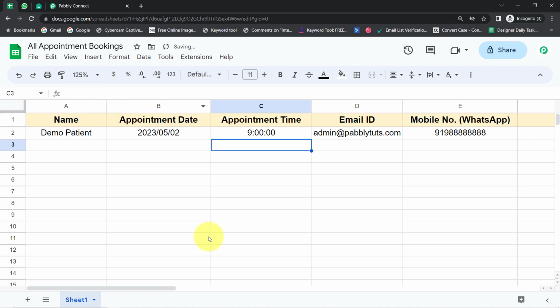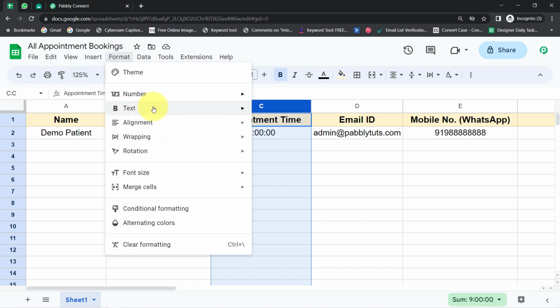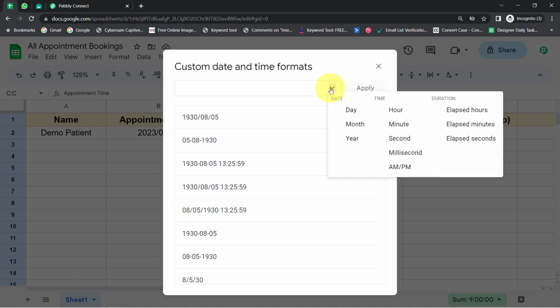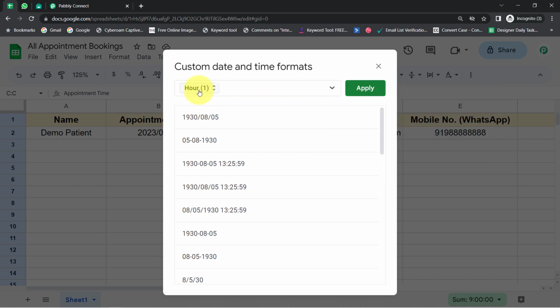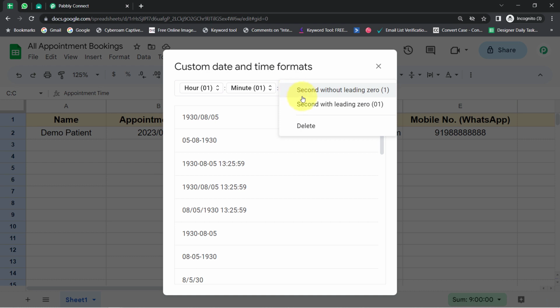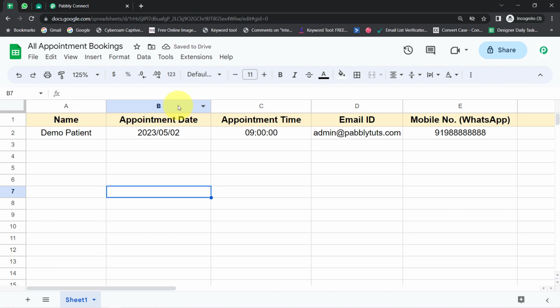Well, it is not taking that format, so I can change this format very easily. Simply search for the format, number, and then custom date and time, and here instead of adding the date formats, I will add hours, and again it should be leading with 0, basically 2 digits. Then I will add a colon, and here I will add the minute, again leading with 0, and lastly I will add a colon and the seconds, which should also be leading with 0. Clicking on apply, and I think now I have the correct date and timing.